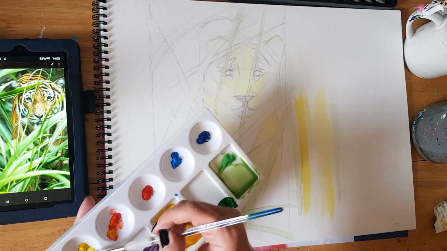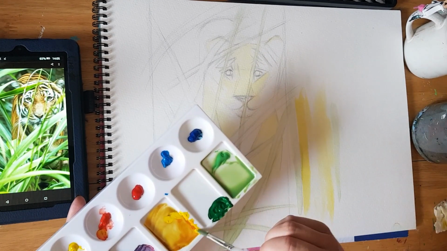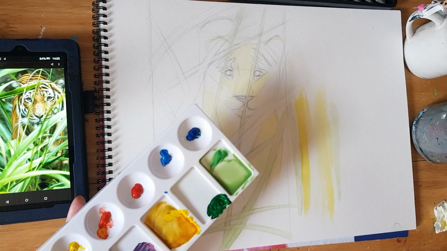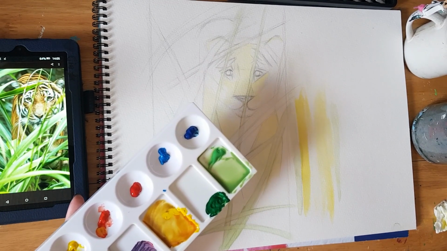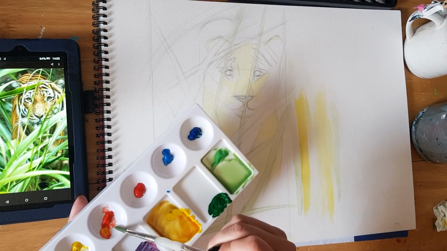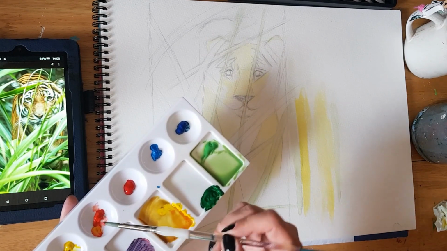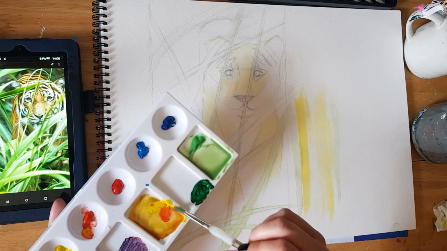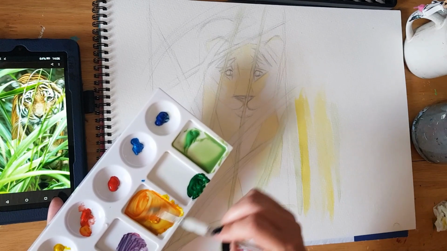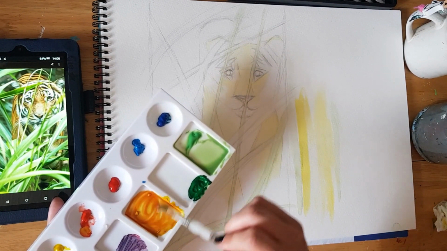A bit more yellow. And a bit more of my cadmium red. Come on, red. There we go. Mix it in, and as you can see, it goes back to orange.